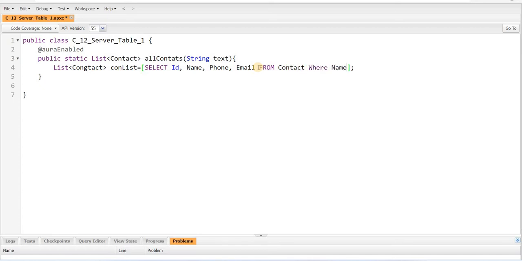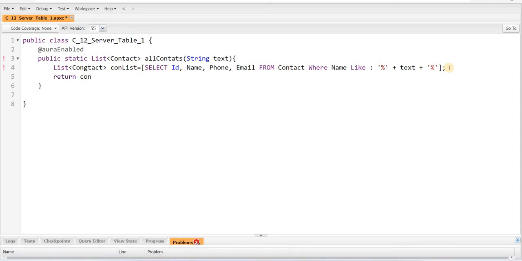where name like percentage plus text plus percentage. Yeah, this is how we need to write the SOQL query. And it returns a list of contacts, the con list.